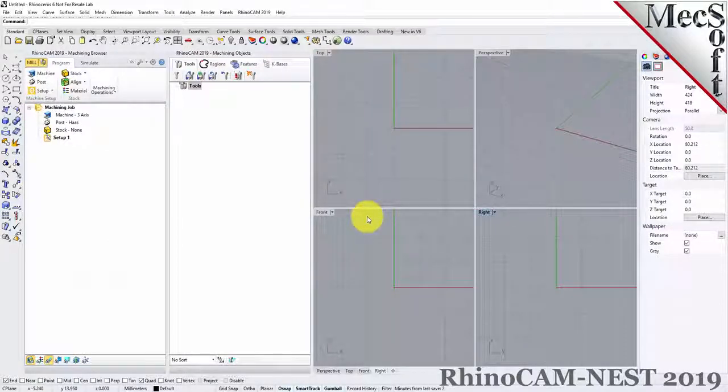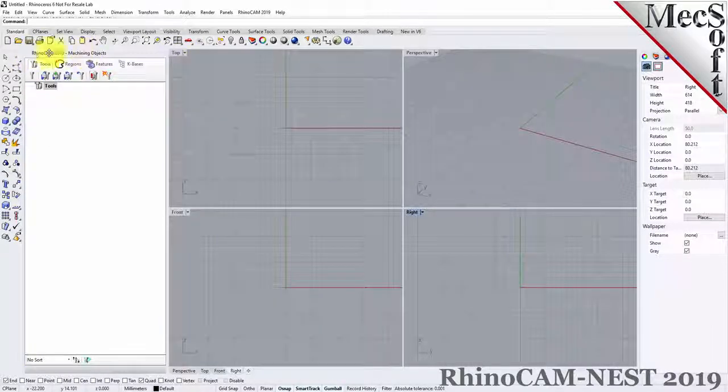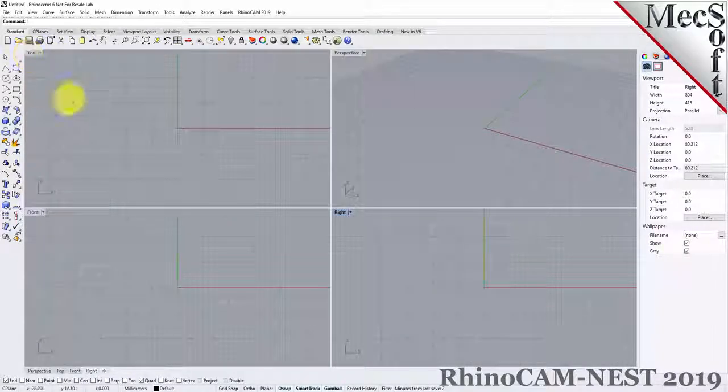When you run RhinoCAM for the very first time, your screen may look like this. These windows on the left belong to plugin modules that are currently loaded. For now, let's close them all. Now, let's begin by launching the RhinoCAM-NEST module.